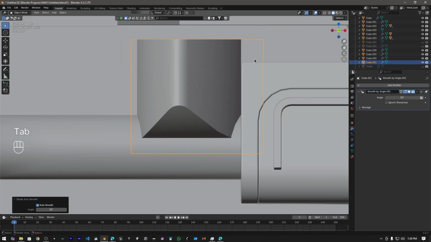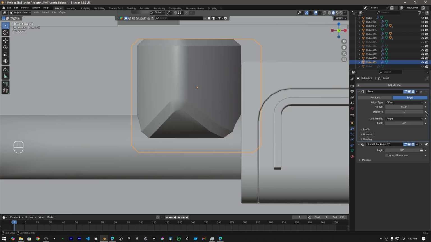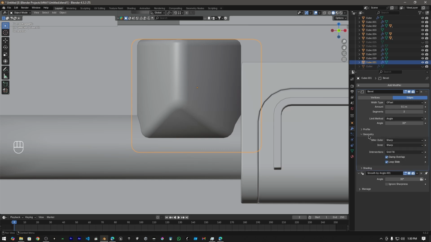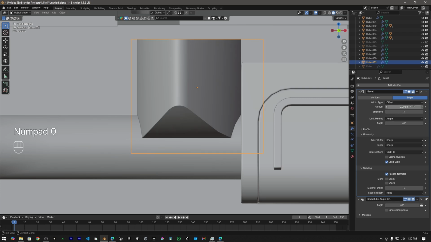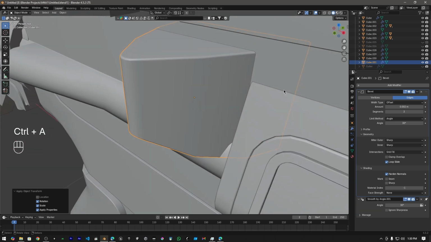Then right click, shade auto smooth, and add a bevel modifier to it. As usual, set the segments to 3. Under geometry, disable clamp overlap. Under shading, enable harden normals and reduce the amount to however you guys want. And make sure to apply the rotation and scale as well.